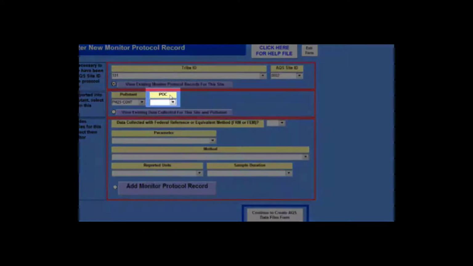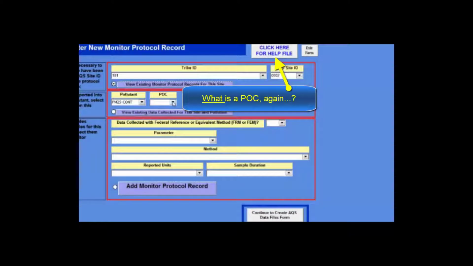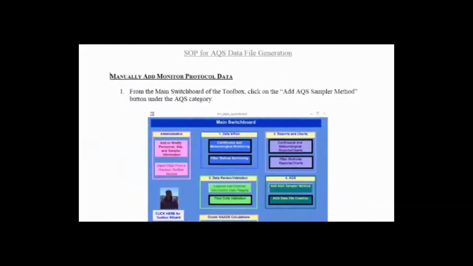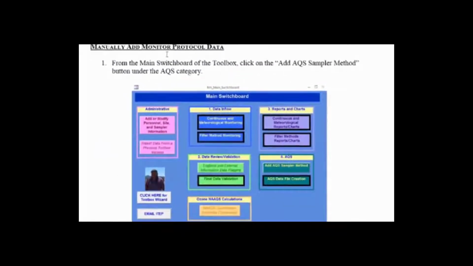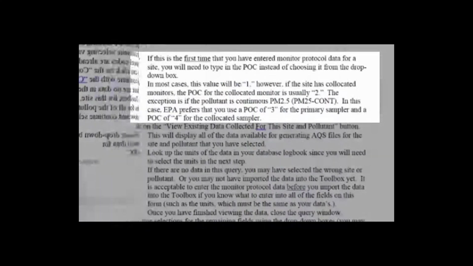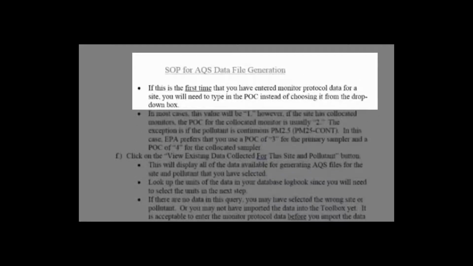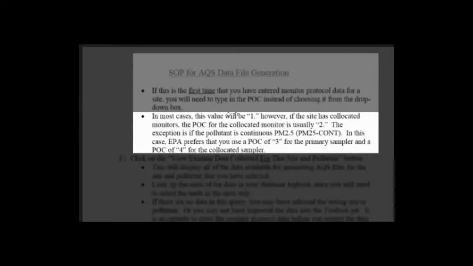Now I will go to this POC selection, and I am not sure what that means. So I am going to open up the SOP. I'm going to click here for the help file, and I'm going to find something about the POC. This automatically opens the section of the help file that's on manually adding monitor protocol data. So I'm going to see what I can find out about the POC. It says choose the POC, and if this is the first time you have entered monitor protocol data for a site, you will need to type in the POC instead of choosing it from the drop-down box. And it also tells me that in most cases this value will be 1.